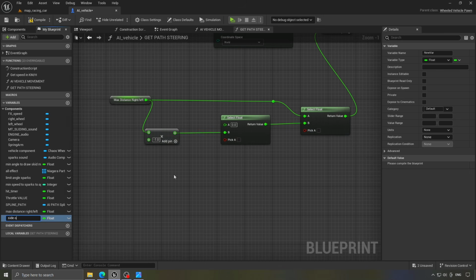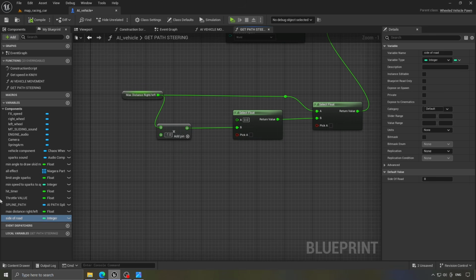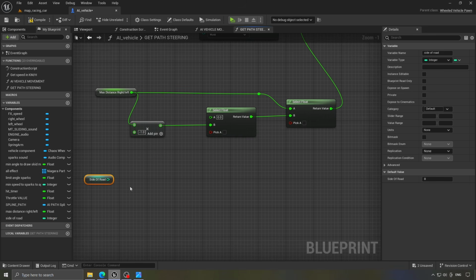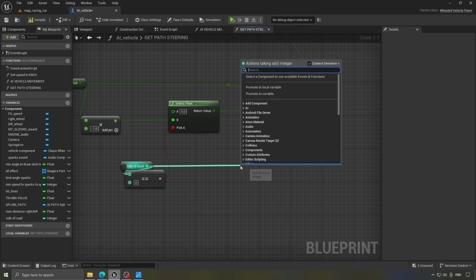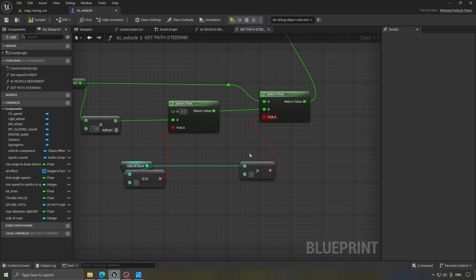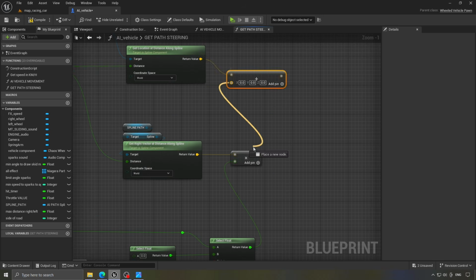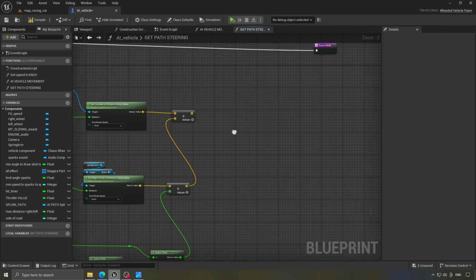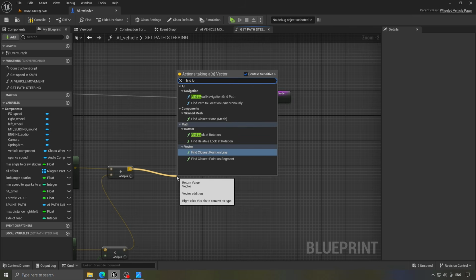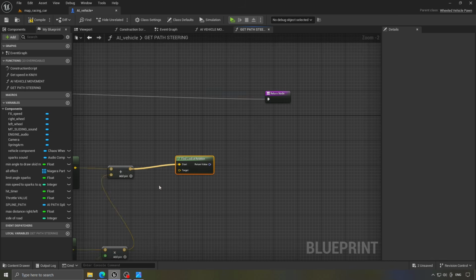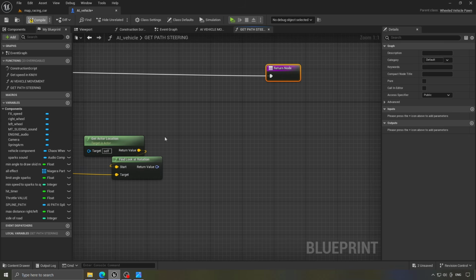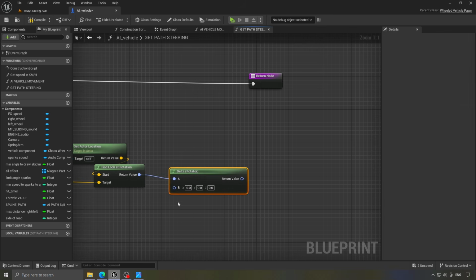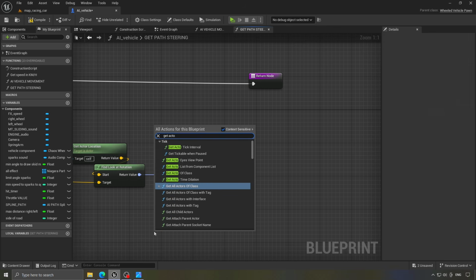We'll create another variable. For now, just know that 0 means the center of the path, 1 means the right side, and -1 means the left side. We'll use this logic to connect it here. Let's go back here and add the two values together. What I'll use later is find look at rotation, to determine the rotation of the spline point relative to the car's position, then get delta rotation with the car's actor rotation.